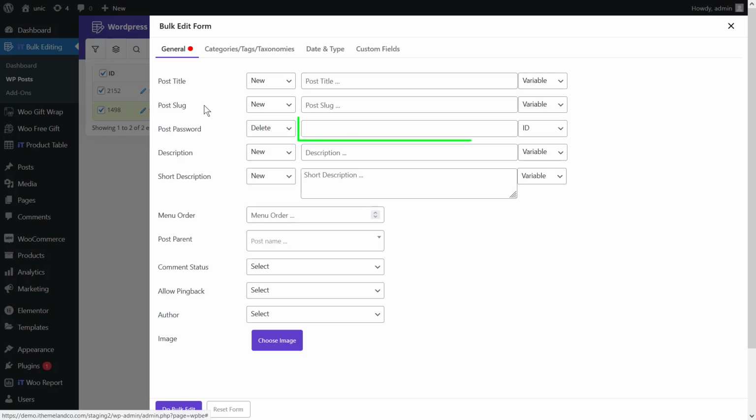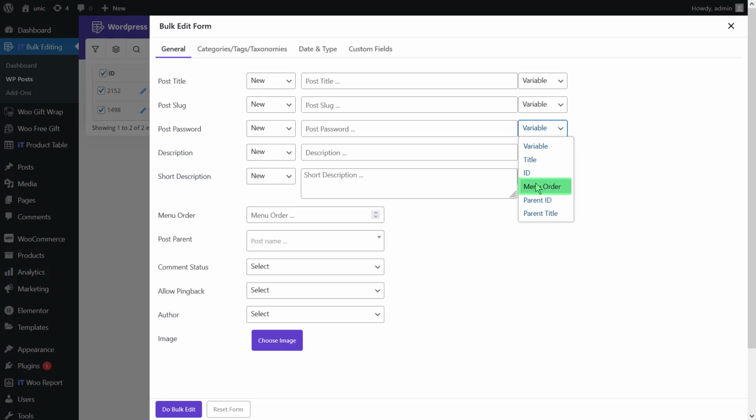Replace: replace some values in the current password with new ones. In the text box, you can either type a value including text, numbers, quotations, and so on, or add a variable from the variable box to bulk edit the post password according to the set condition. In the variable box, some default values are listed, and you can add as many items as you need to the text box for bulk editing post passwords. These items include title, ID, menu order, parent ID, and parent title. Now let's see some examples of how to set passwords for our selected posts by bulk edit form.